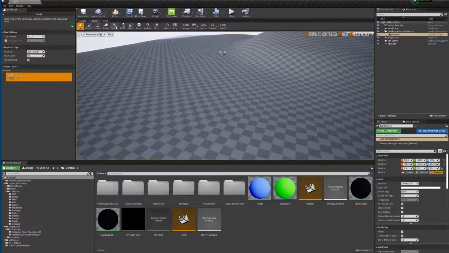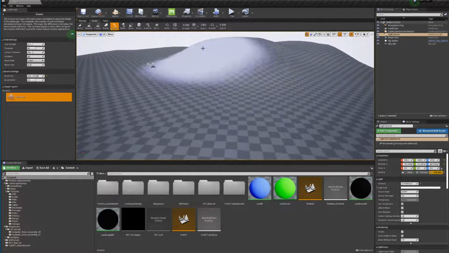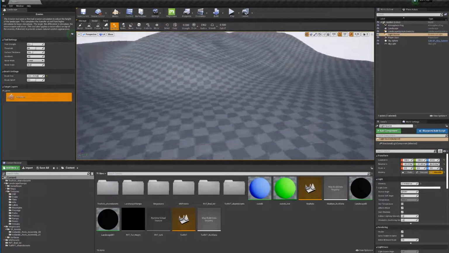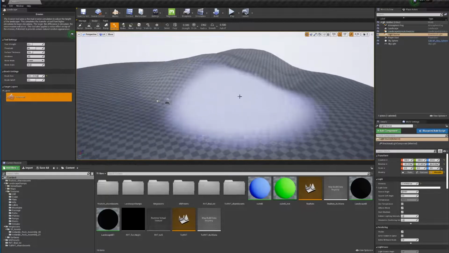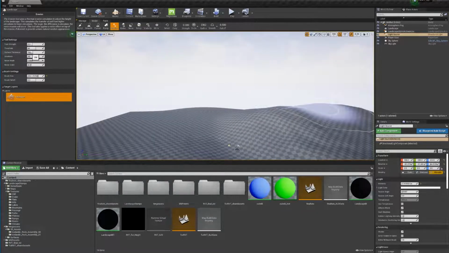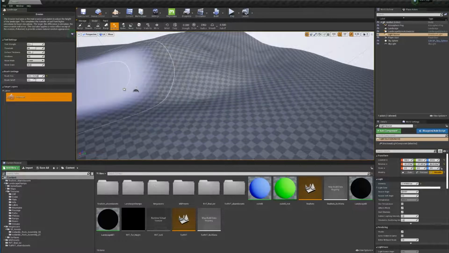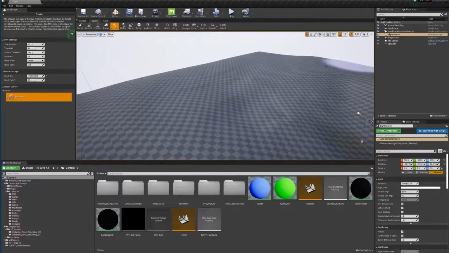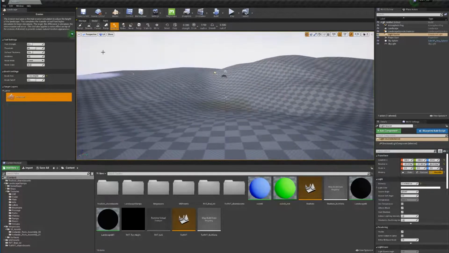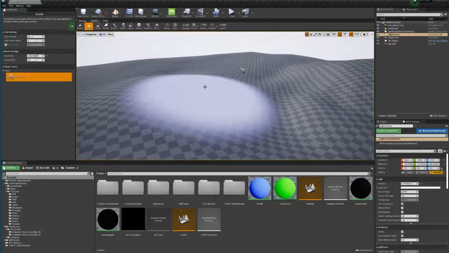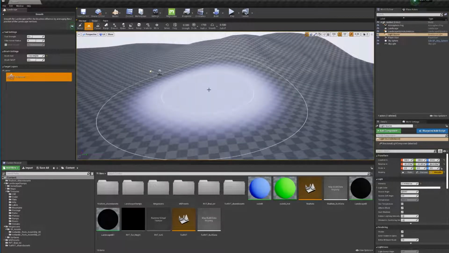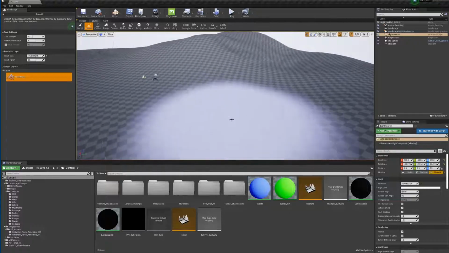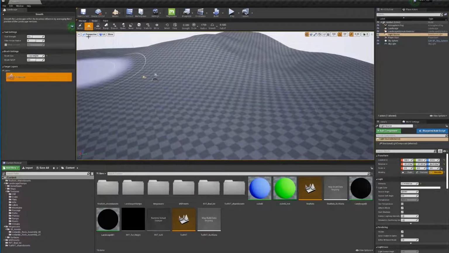This is another neat trick. It's called erosion. If you do some erosion, you're gonna get this nice kind of mountainy look. All right, I think that is enough with the terrain. Now let's get into the RVT material.